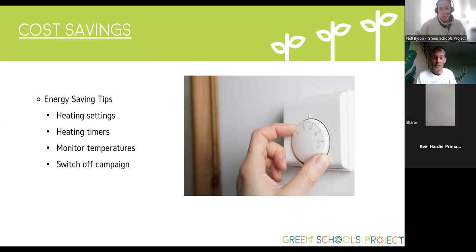The other thing is timers. I know from experience a lot of schools set their heating to come on 2, 3 hours before the school day starts. It's really not necessary. Just having the heating on will make the classrooms feel warmer. So I would strongly recommend having the heating come on maybe half an hour before people come into the building, and making sure that the heating goes off before people start leaving.